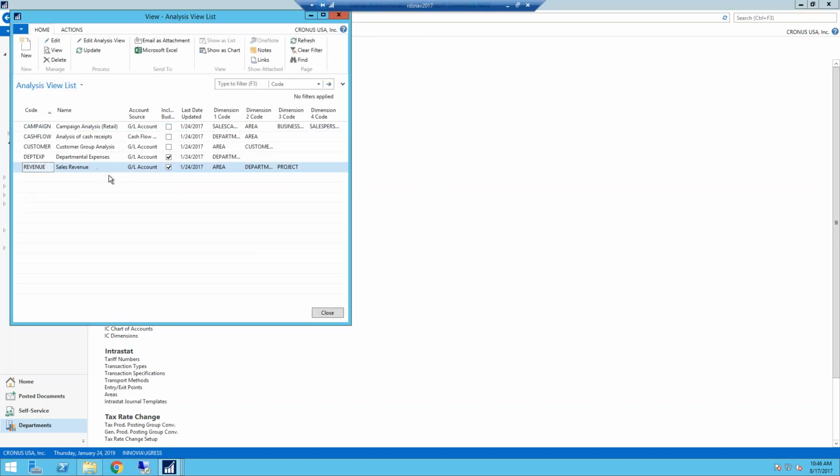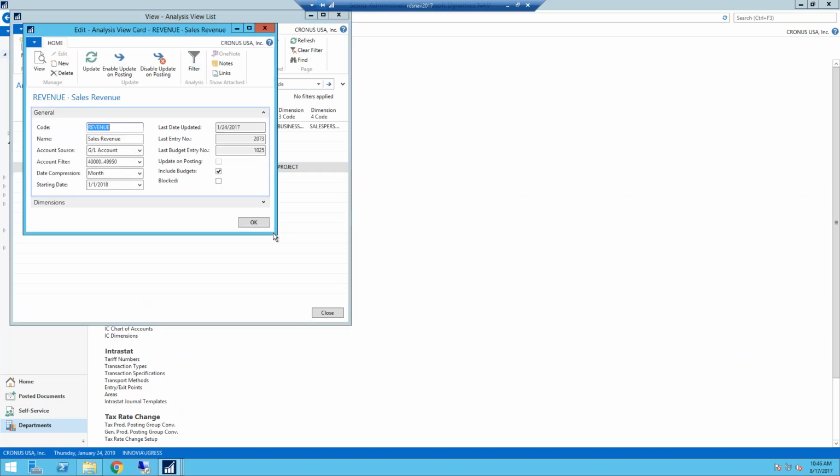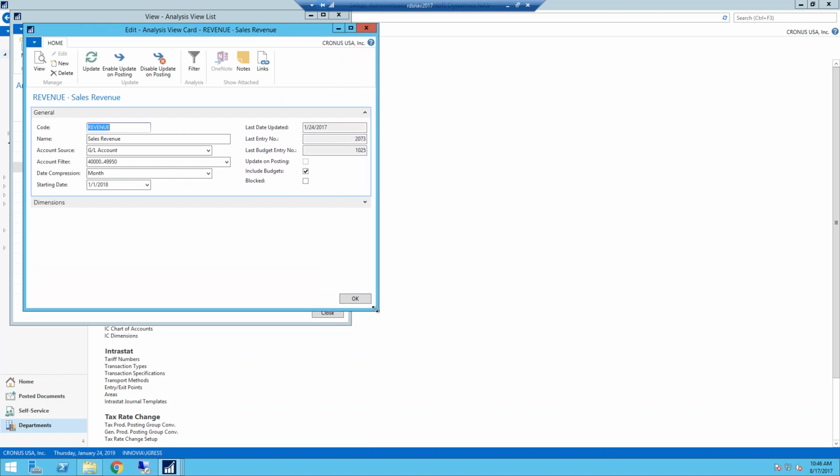So let's take a look at this revenue analysis view. I'm just going to edit it just to see what's on it. There's actually a lot of things you can do on this. It's beyond the scope of this to go into all of them, but you can specify the account source. So you have a choice of GL account or a cash flow account. I'm only going to look at GL accounts.